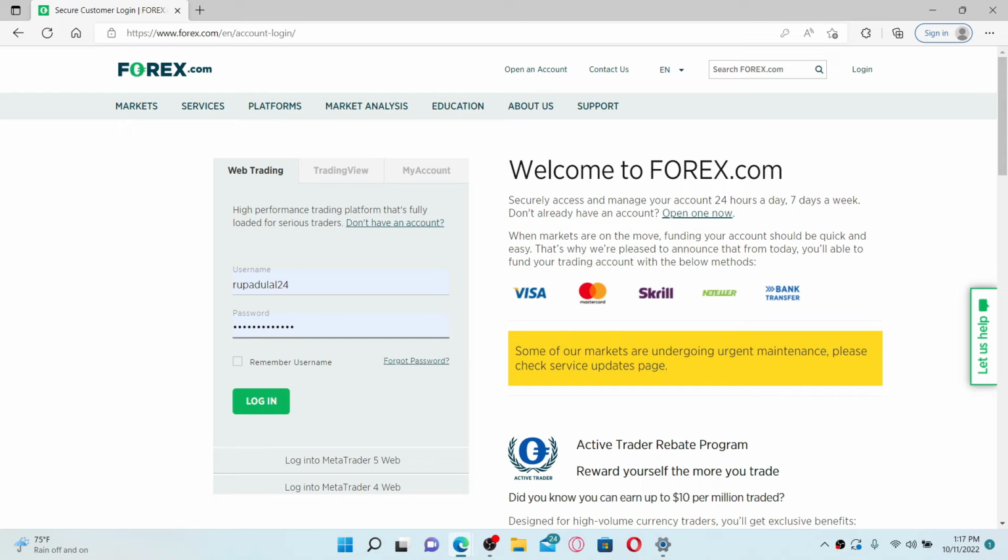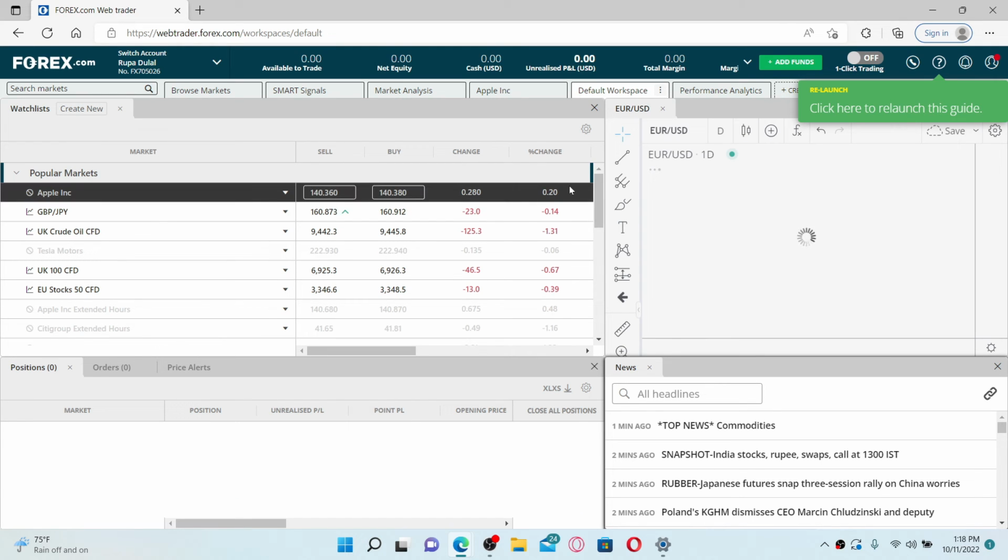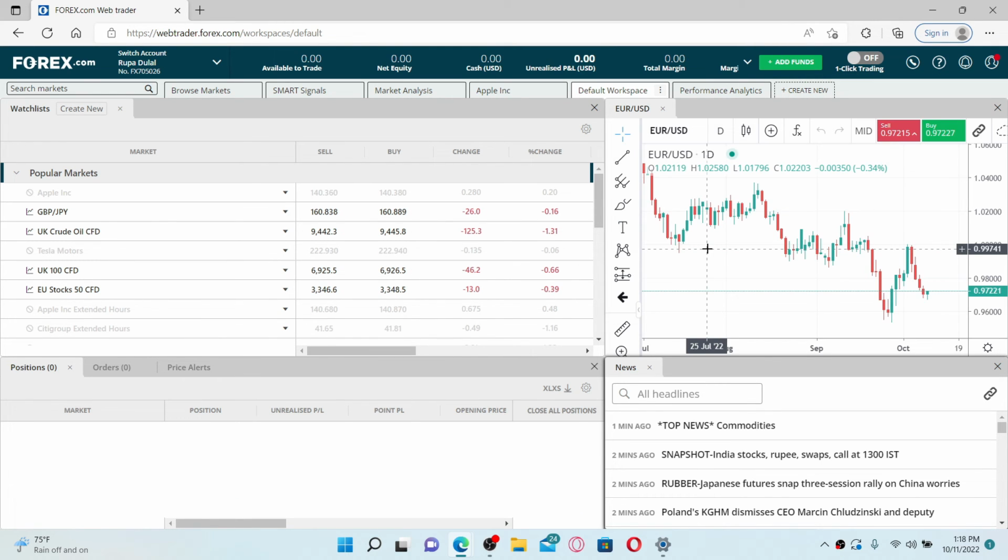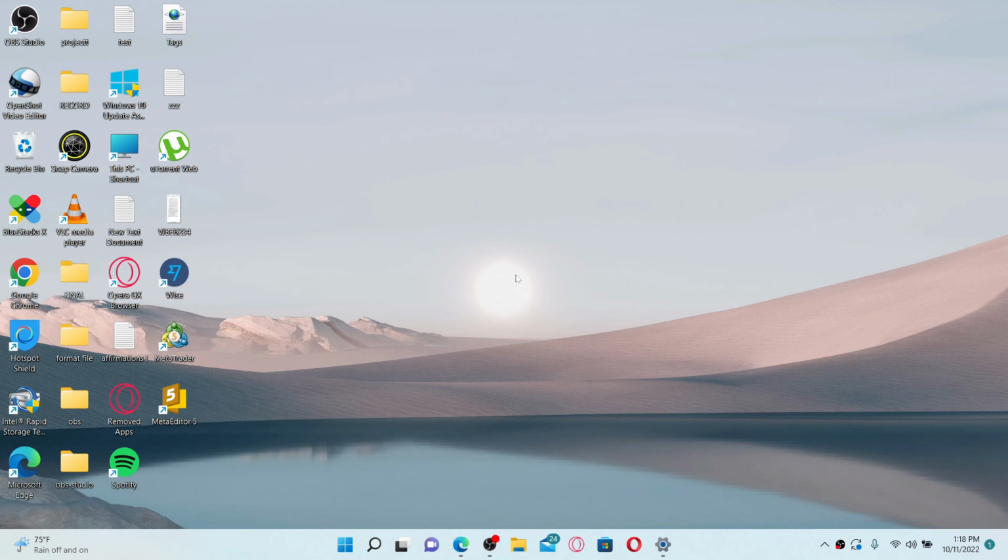If you've forgotten your password during the login process for your Forex.com account, do not worry at all. Click on the Forgot Password link and follow the instructions till the end so that you can reset to a new password. After filling in all of the details, click the login button and you'll be able to log into your Forex.com account. Pretty simple, isn't it? That's how you can easily access and log in to your Forex.com account.